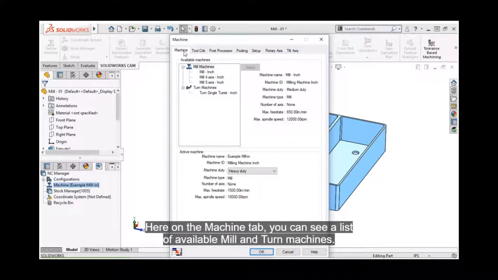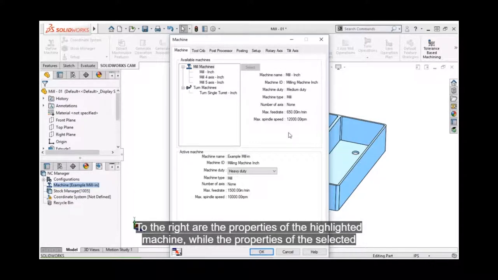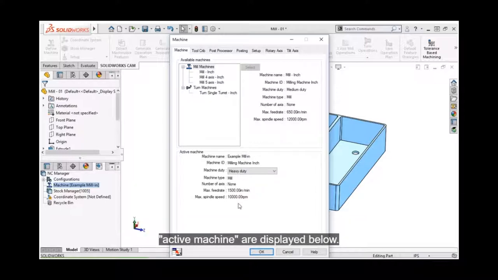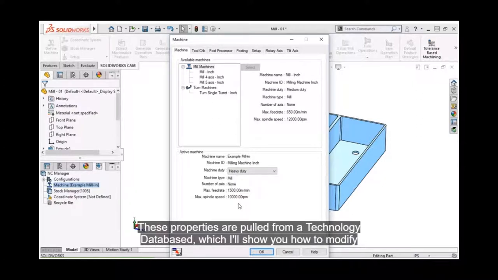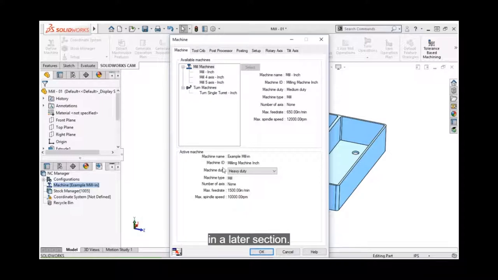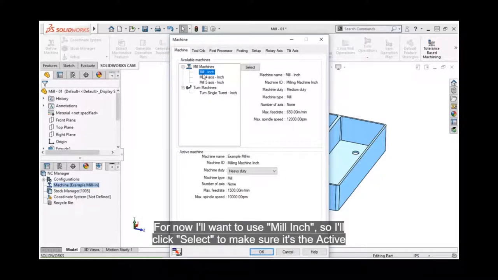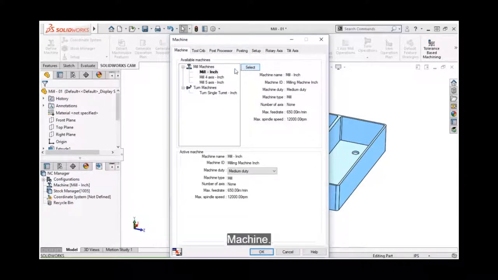Here on the Machine tab, you can see a list of available mill and turn machines. To the right are the properties of the highlighted machine, while the properties of the selected active machine are displayed below. These properties are pulled from a technology database, which I'll show you how to modify in a later section. For now, I'll want to use Mill Inch, so I'll click Select to make sure it's the active machine.